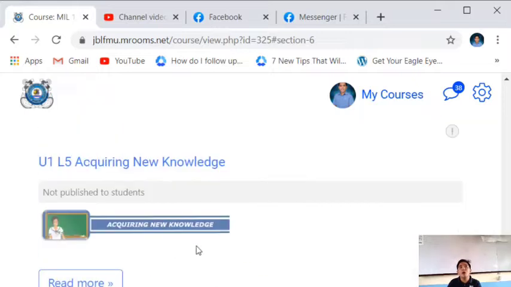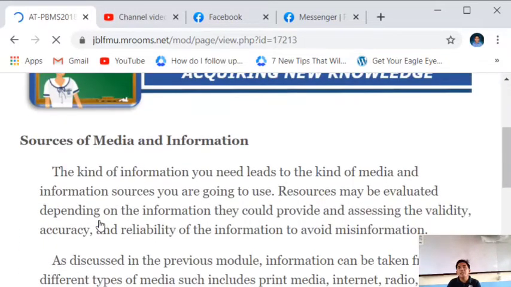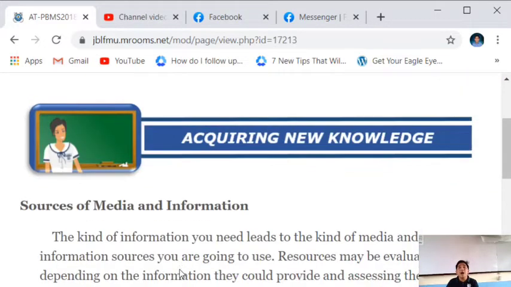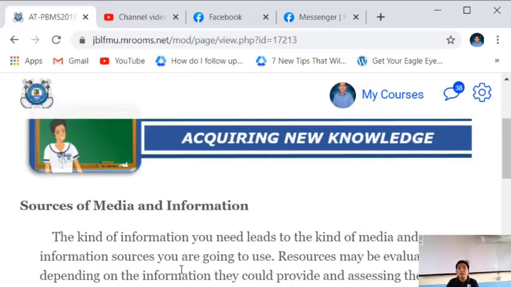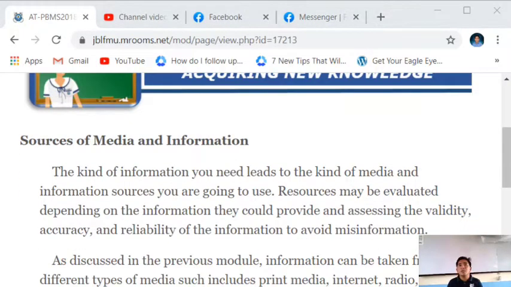This one, we are going to be focusing on the acquiring new knowledge part. As we tackled in lesson 4, we tackled the different types of media. Now we're going to talk about the different sources of media and information, and how we can make ourselves better when it comes to the usage, the utilization of media and information. So now we're going to continue with the sources of media and information.